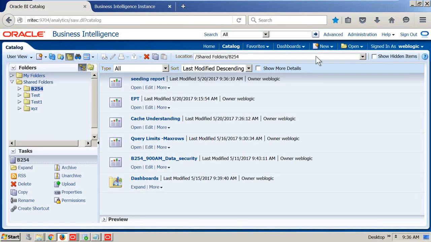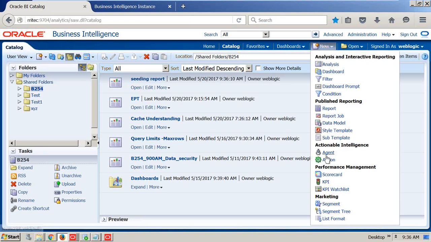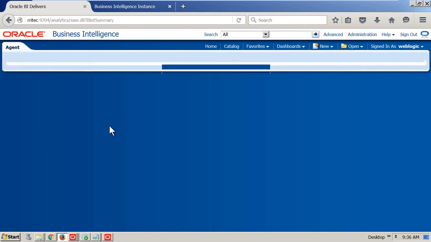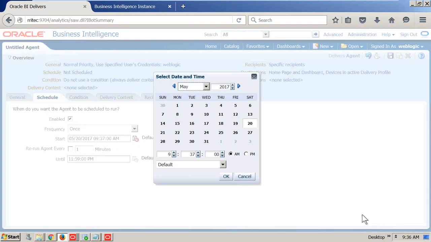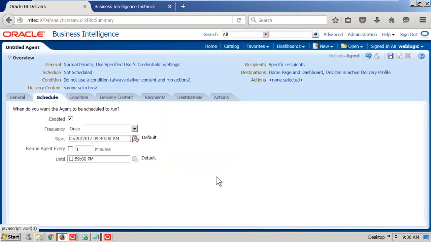Now I want to schedule this one. Let us go to New. There is an option called Agent. At what time do I want to schedule this report? Only once, because we cannot stay here for long. The time now is 9:36, so I am giving 9:39. Let us give a round figure, 9:40. Then okay, at 9:40 it has to run.